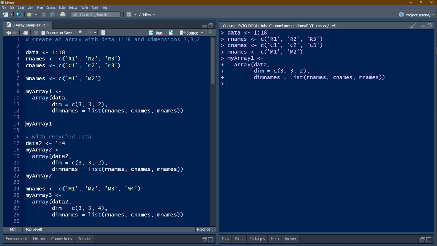Yes, it is created. Now let us see what myArray1 is. So we have got the first matrix here. Here we see nothing and comma, nothing and comma. Basically it means all rows and all columns and M1. So matrix 1 contains C1, C2, C3, 3 columns and 3 rows, R1, R2, R3, and the second matrix name, as we have given, is M2, and here also all rows and all columns, and we are getting the result.